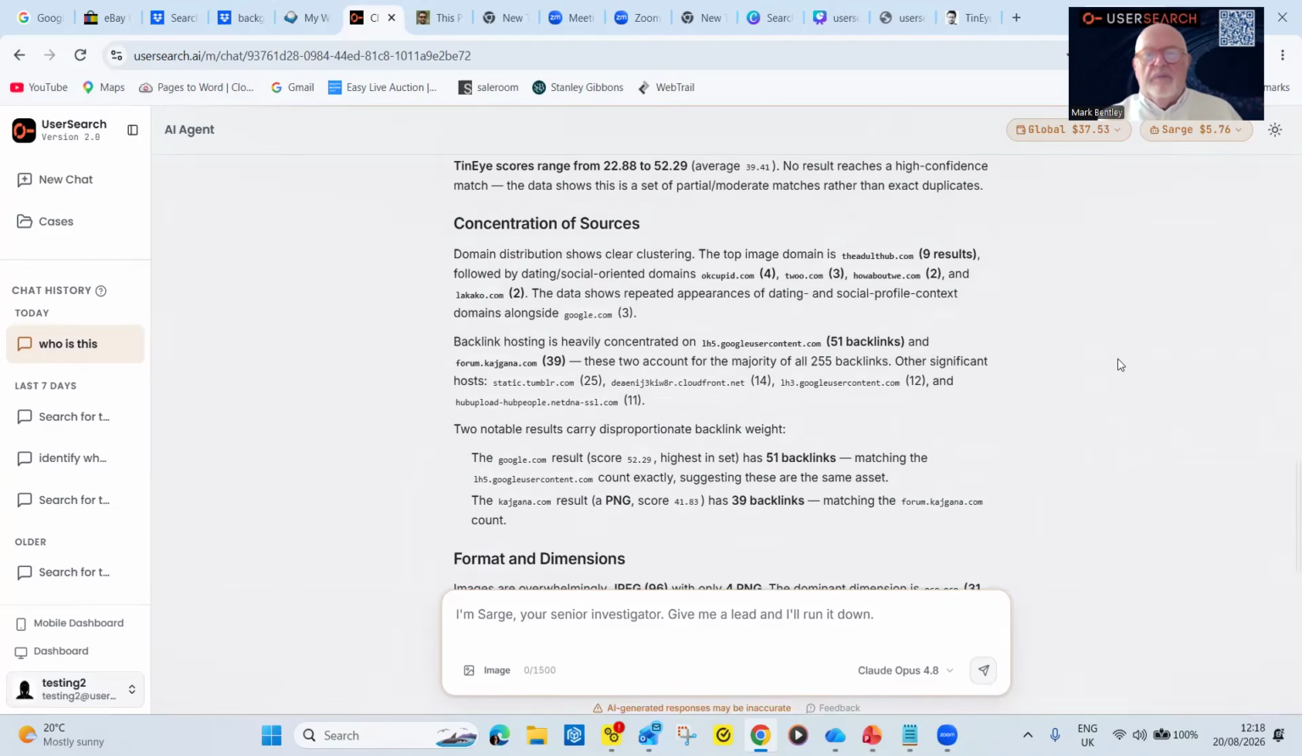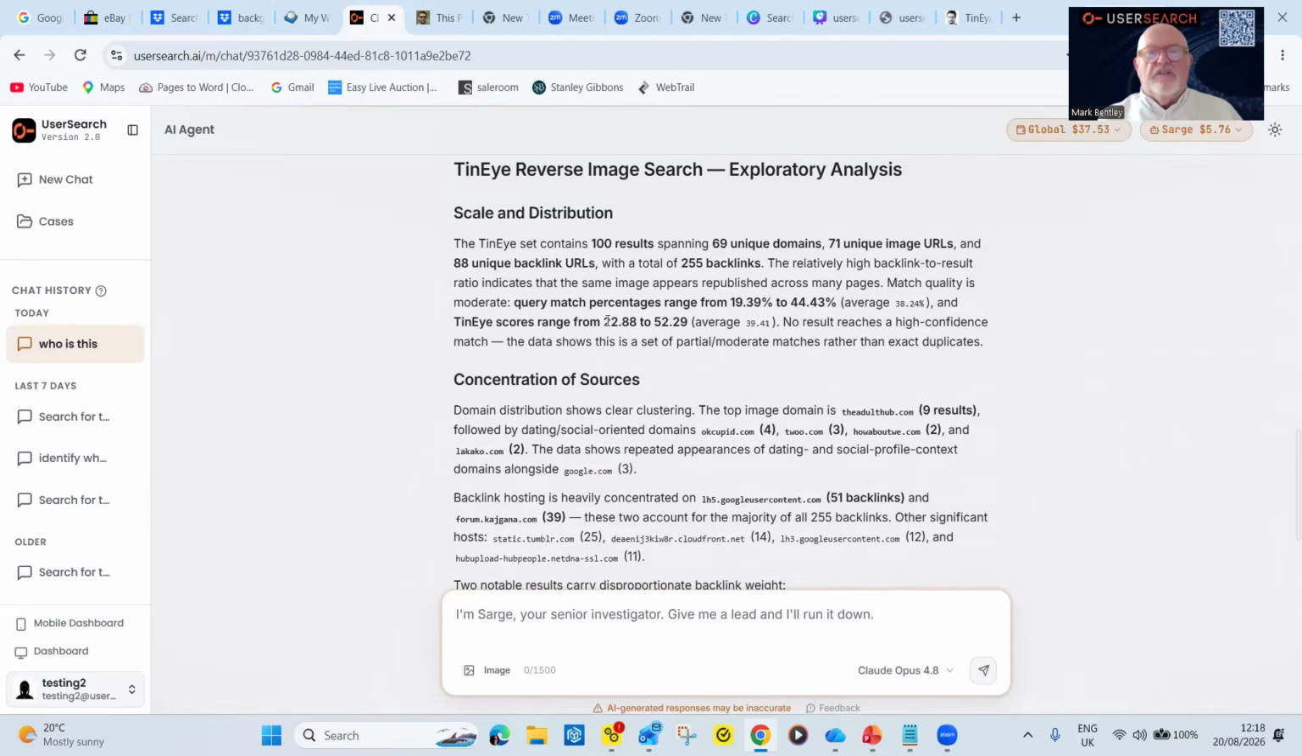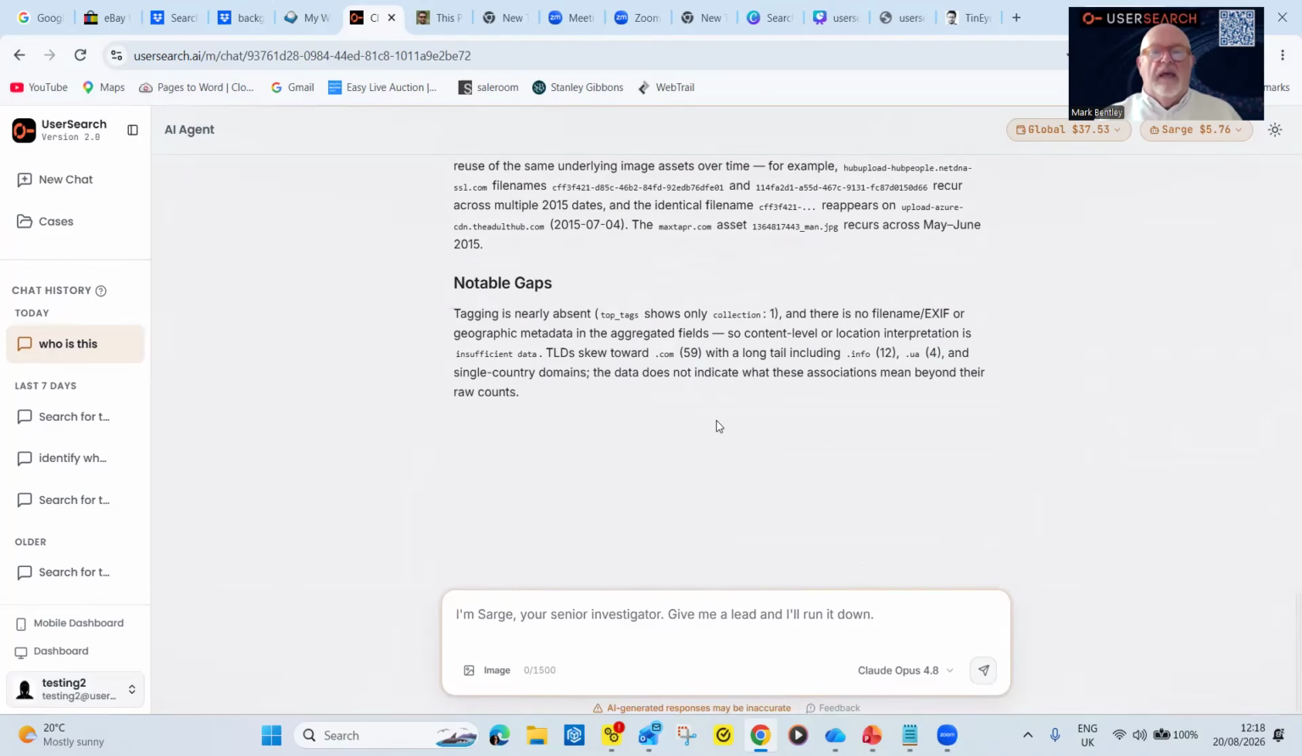We've got them on Tumblr, Google user content, Kajanga, CloudFront. So we've got the CloudFront one there. OkCupid, we've got dating websites and stuff like that. So the query matches are quite low on this. So what you need to do is go and have a look at the picture. If we just choose a name and then say, who is this? And it'll say, no, it's somebody else.